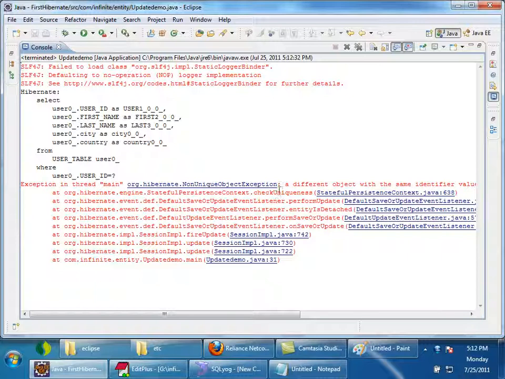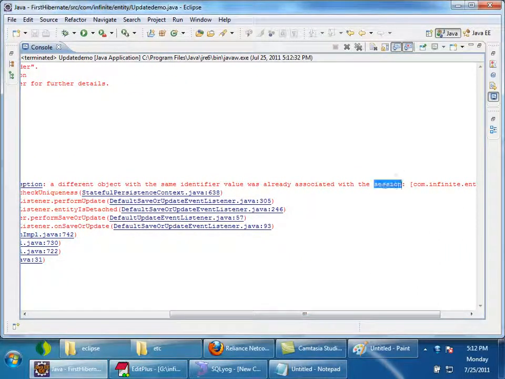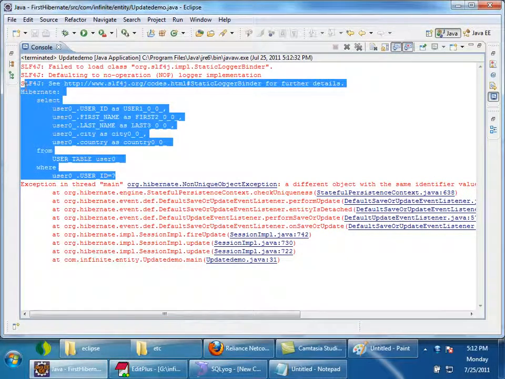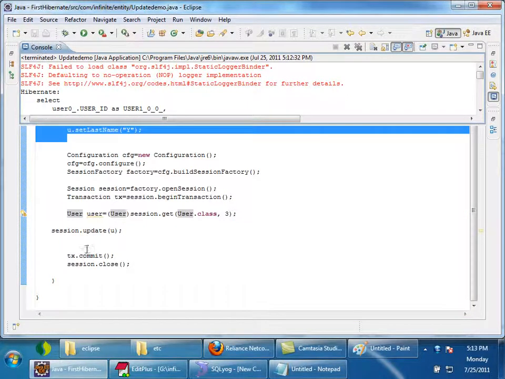See, exception, non-unique object. Exception: a different object with the same identifier was already associated with the session, right? A select query was fired when I said session.get, but whenever I say session.update, it throws an exception saying non-unique object. So in the persistence context, objects should be unique, right? Just analyze this scenario for some time.